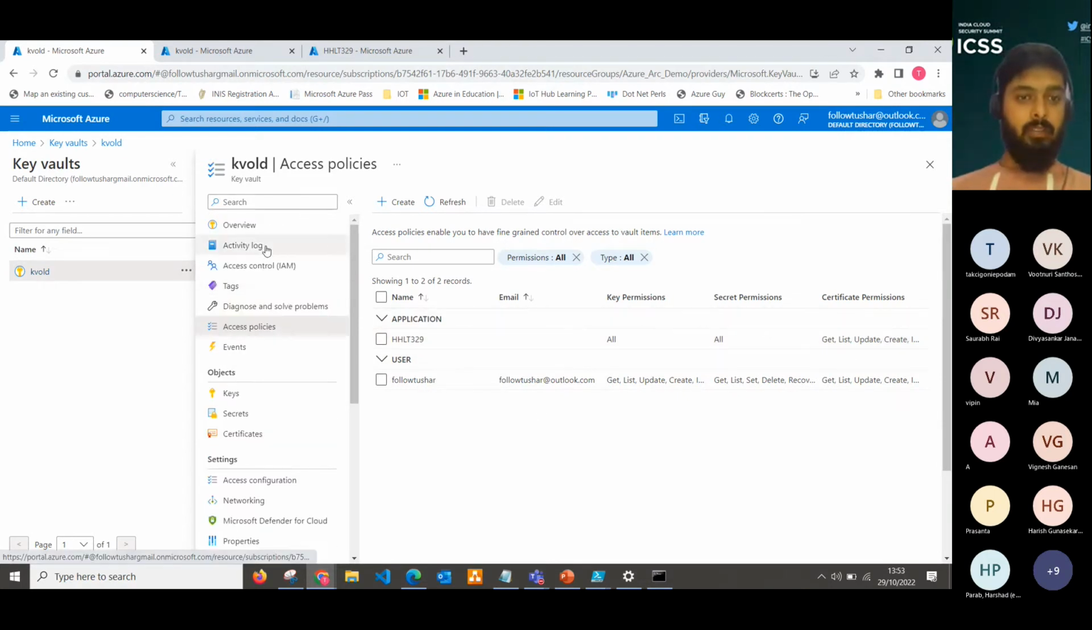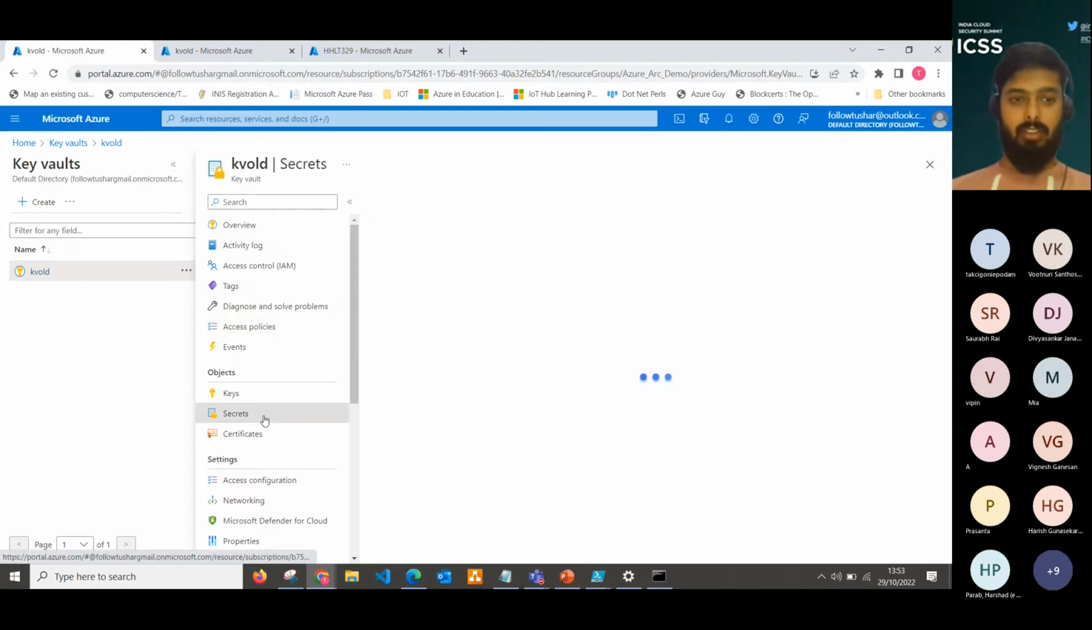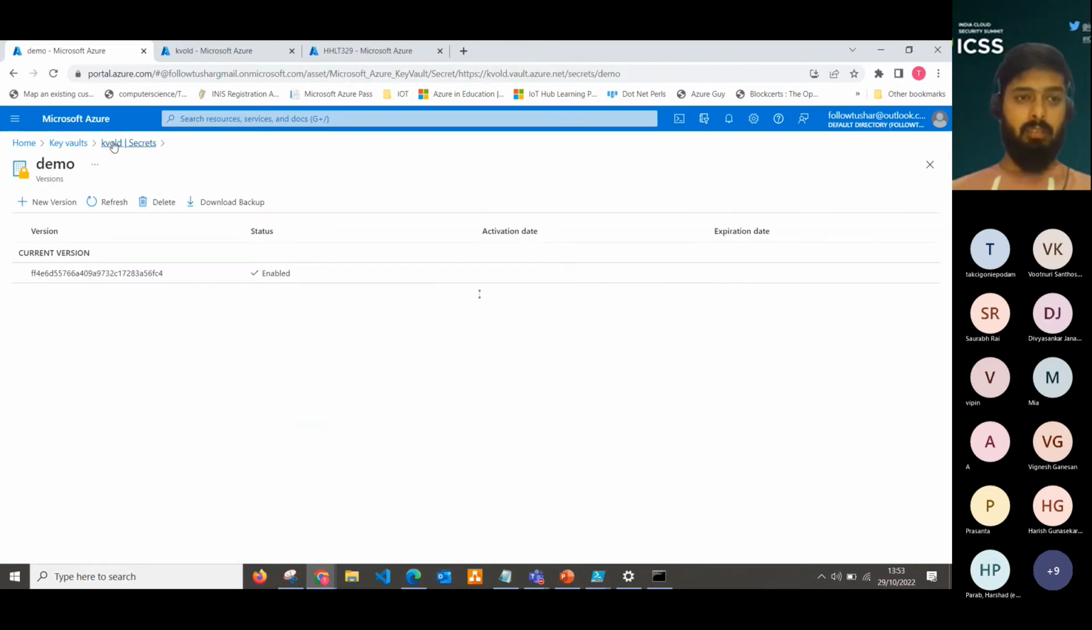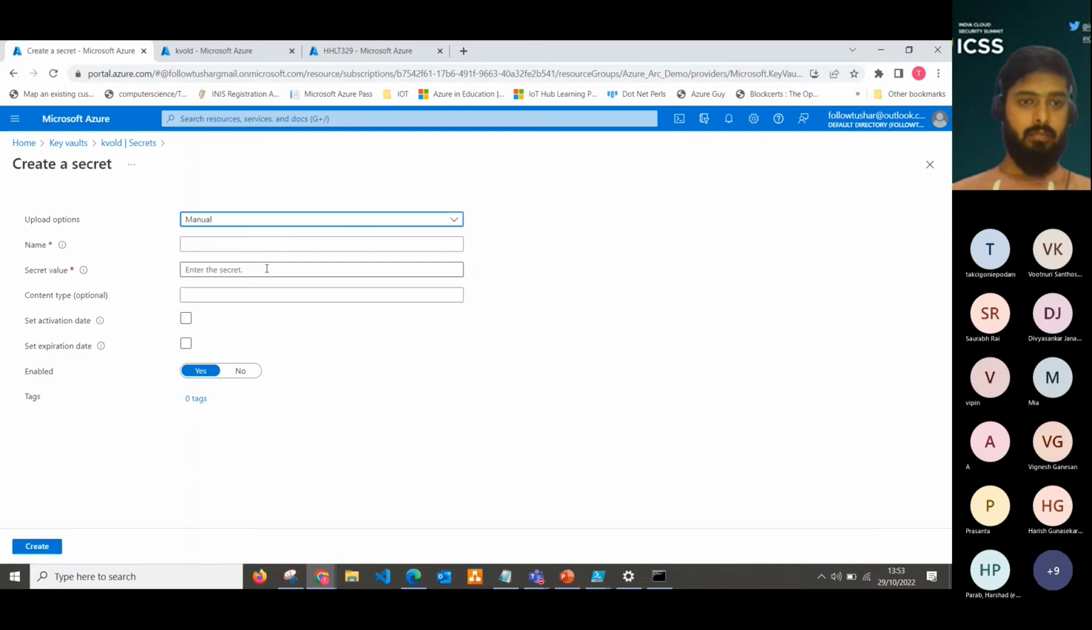Okay, so now if I go to my secrets here, I have a demo one, but let's just create another one. I'll just give it a name, demo 2, and the secret is it.